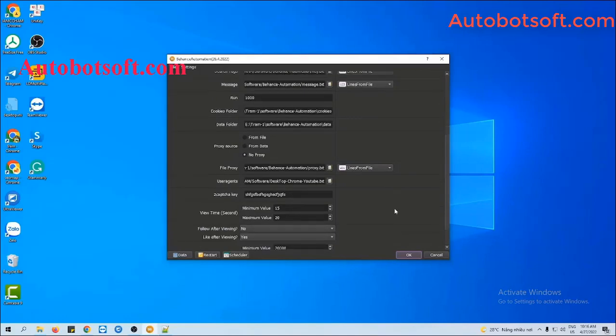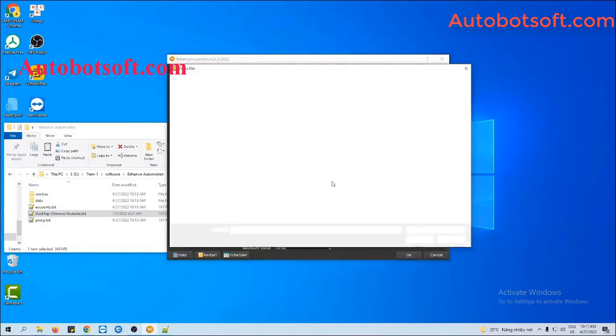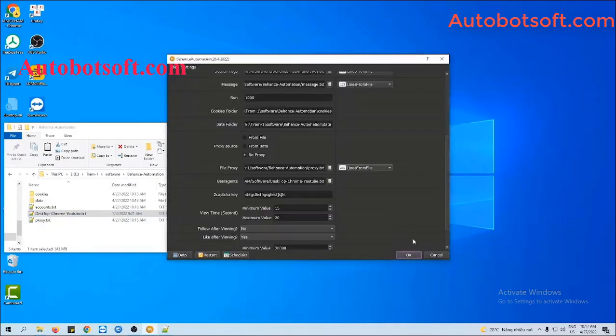Next is the user agent file section. When you purchase the software, we will provide you with the user agent file. You just download that file. This is the user agent file, and click on this icon. Select the file downloaded.